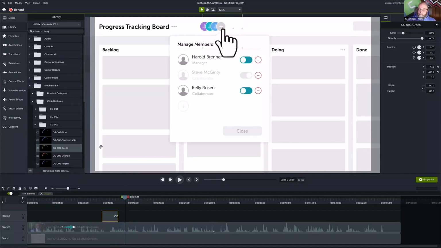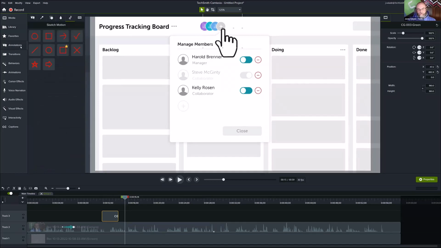We can also come over to our annotations tool, which is actually one of the things Camtasia is known for. If you've ever seen a video with an arrow that pops on the screen or a call out speech bubble, those are the kinds of things that Camtasia is known for. So we can add those to our video as well.